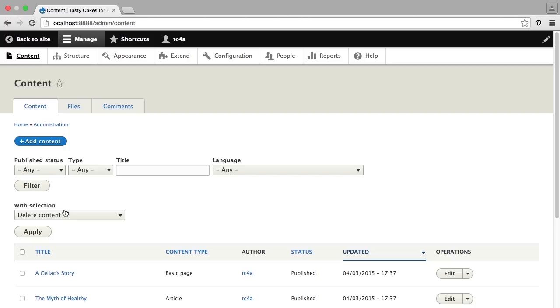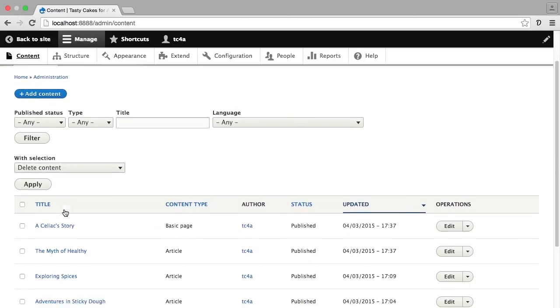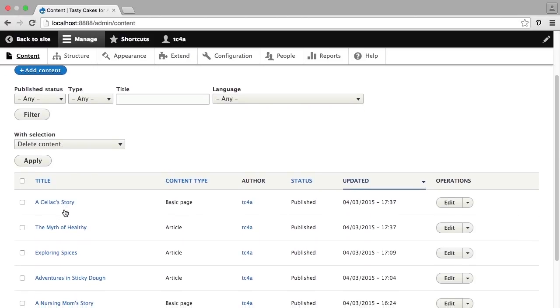There are also modules that extend the functionality of Drupal that you can get from Drupal.org that will allow you to do more advanced operations with the with selection dropdown, such as change the value of a particular field on multiple pieces of content at once. So add a tag to many of your articles all in one go without having to go in and edit each article individually.